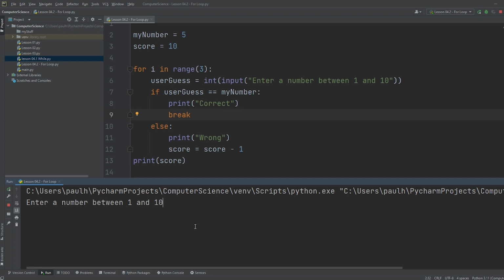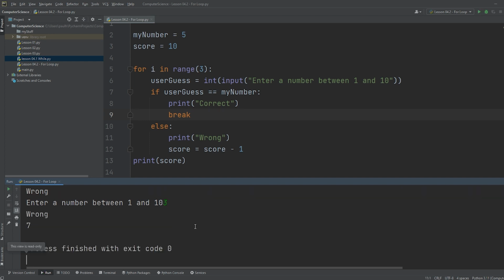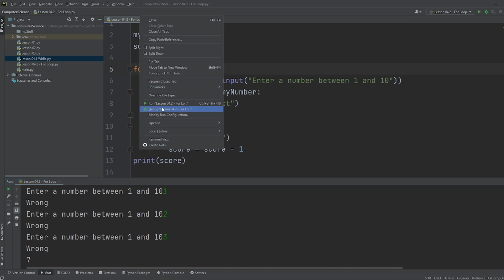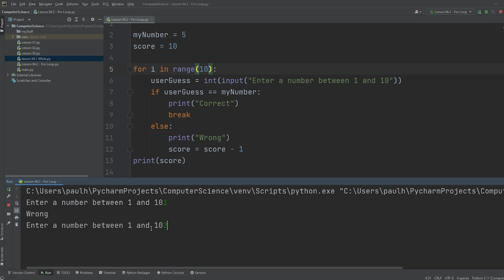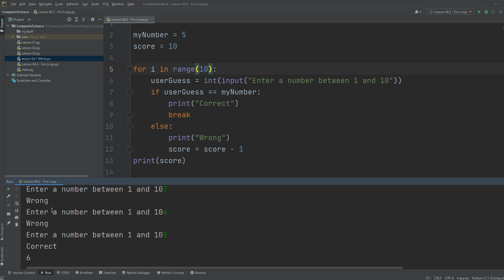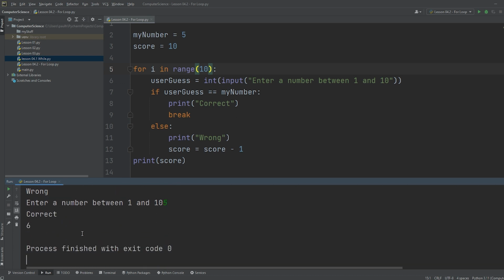So if we get it wrong a bunch of times, 1, 2, 3, 4. Oh. Because it's only 3 times. Let's make that 10 again. Here we go. Run again. 1, 2, 3, 4, 5. And we got a score of 6. So out of 10. Now you'd be more clear if this was a game you're making, but you can see it all worked. So that's how our loops work.